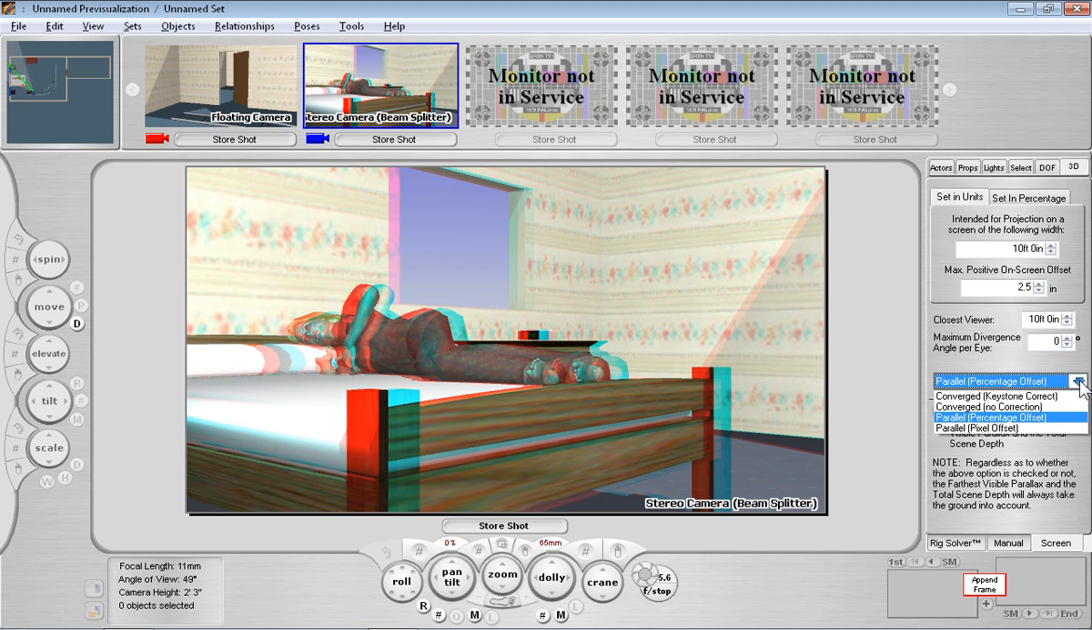Now, people have different ways of shooting. You can shoot converged, at which point it will show the cameras coming in and out as degrees of angulation, or you can shoot parallel, have it show it as a percentage offset, or you can have it show this as a pixel offset. And if we're shooting for 4K or for 2K or whatever, we can put in exactly how many pixels is our target, and then it's going to show us the post-production shift in pixels. Okay, that's basically the screen settings.